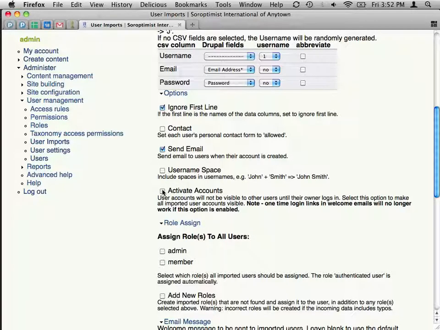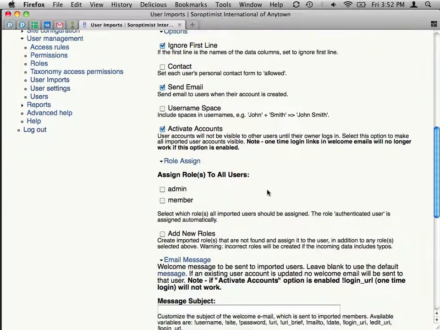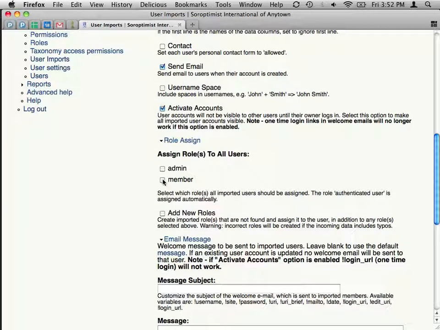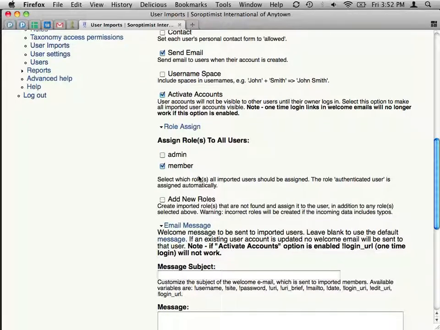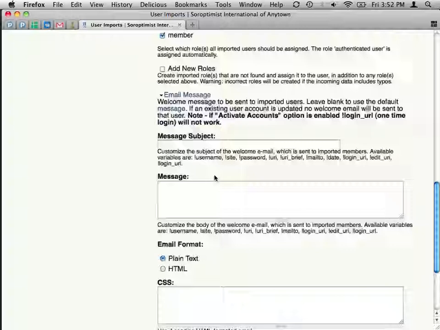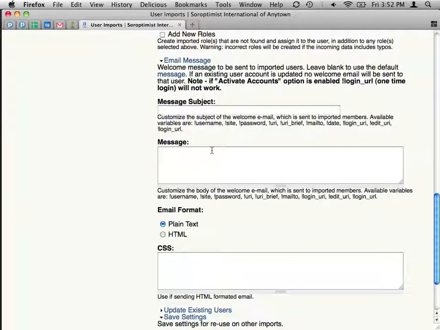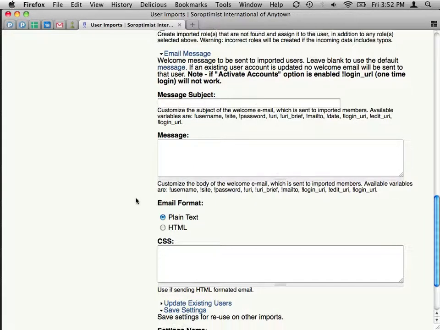And I'm going to activate the accounts immediately, so I don't have to wait for somebody to log in in order to activate their account. In my case, both of these users that I'm importing are members of the site, so I'm going to check that box and it'll assign that additional role to them. It won't hurt to say it twice. Be very careful in granting an administrative role to users, because they can change your website. You have the option here to do a custom template to send to the users that you're importing. If you leave it blank, it'll use the default message that we've already talked about.